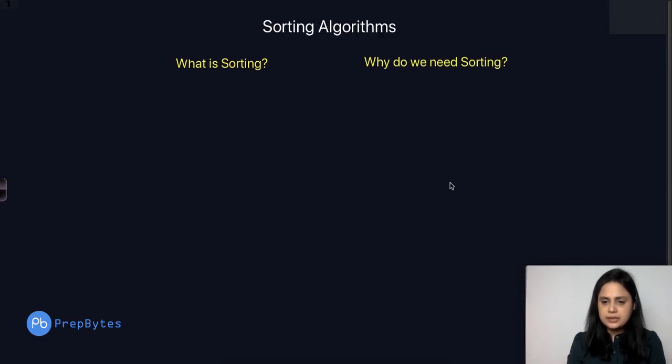Hi, in this session and next few videos, we are going to talk about several sorting algorithms. So before we get into what are the different kinds of sorting algorithms, let's first try to understand what is sorting and why do we need sorting. So let's first talk about what is sorting.